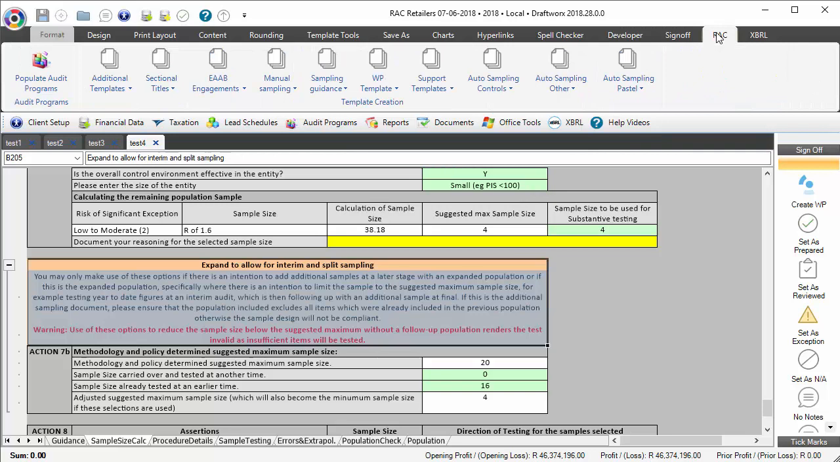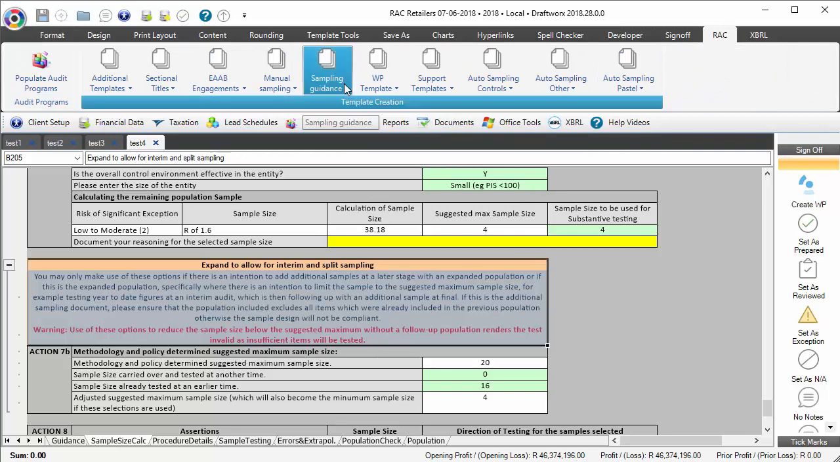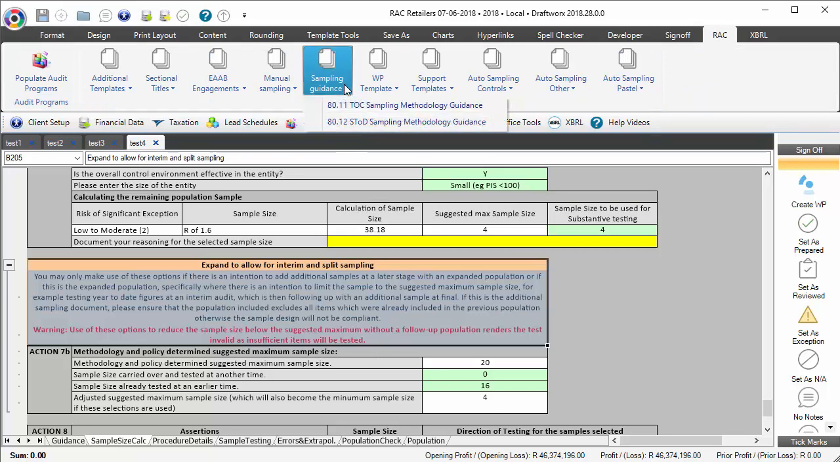If you are wanting to look at documentation around our sampling, go open up a working paper. You'll see that there is a sampling guidance document. It's a PDF that you can then go and print, and even if you want to, go and incorporate it into your firm's manual. But if you want to go and understand our methodology, please go and take a look at the methodology guidance document.